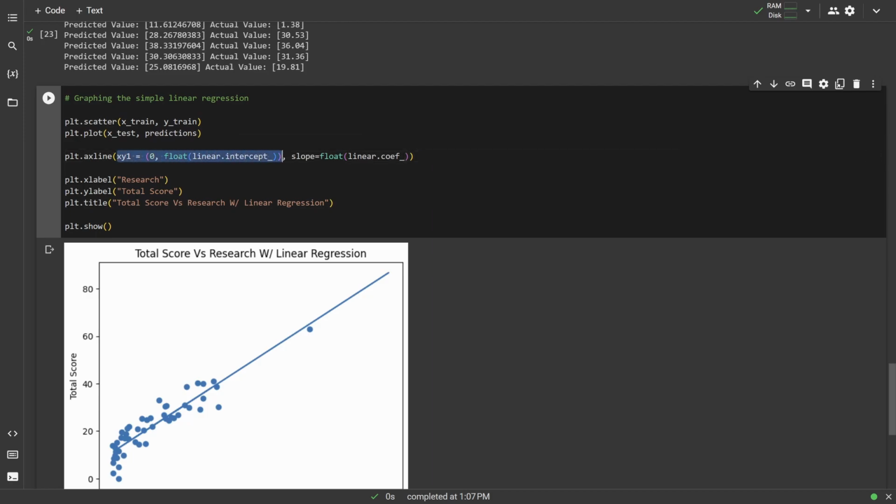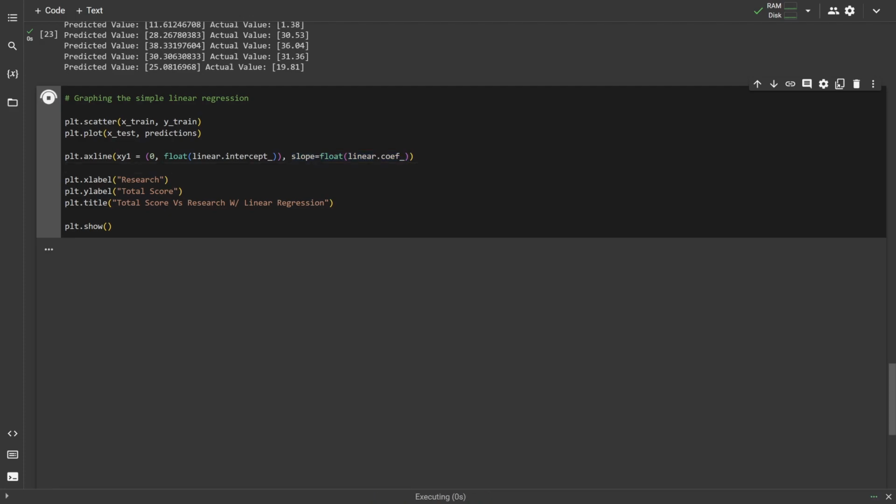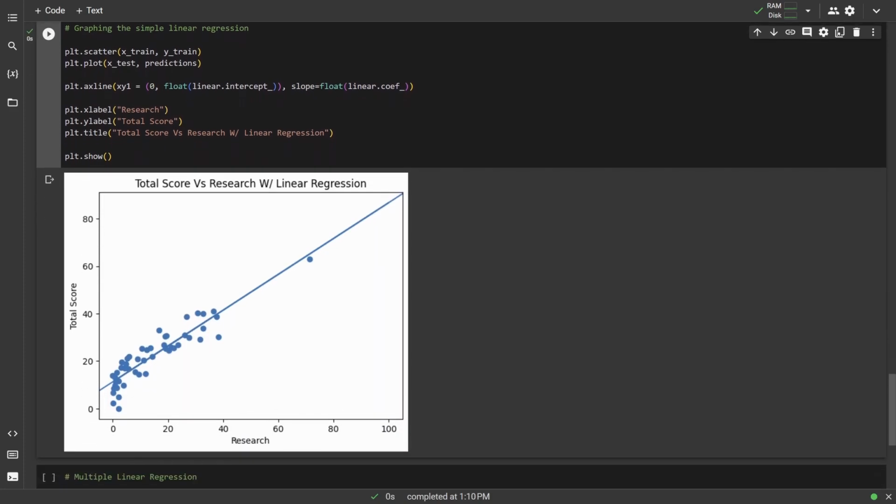The intercept is just this xy1 argument here, and we're just setting it equal to a set of points that has 0 for the x-coordinate and our intercept for the y-coordinate, as all y-intercepts always have an x value of 0. Then we just pass in the slope as our second argument here, which is just the coefficient of our model. We wrap both of these numbers in a float method because we're converting them to floats, otherwise it'll give us a warning. So now if we actually run this graph, you'll see that we now have a regression line that goes all the way from our y-intercept all the way up to infinity.